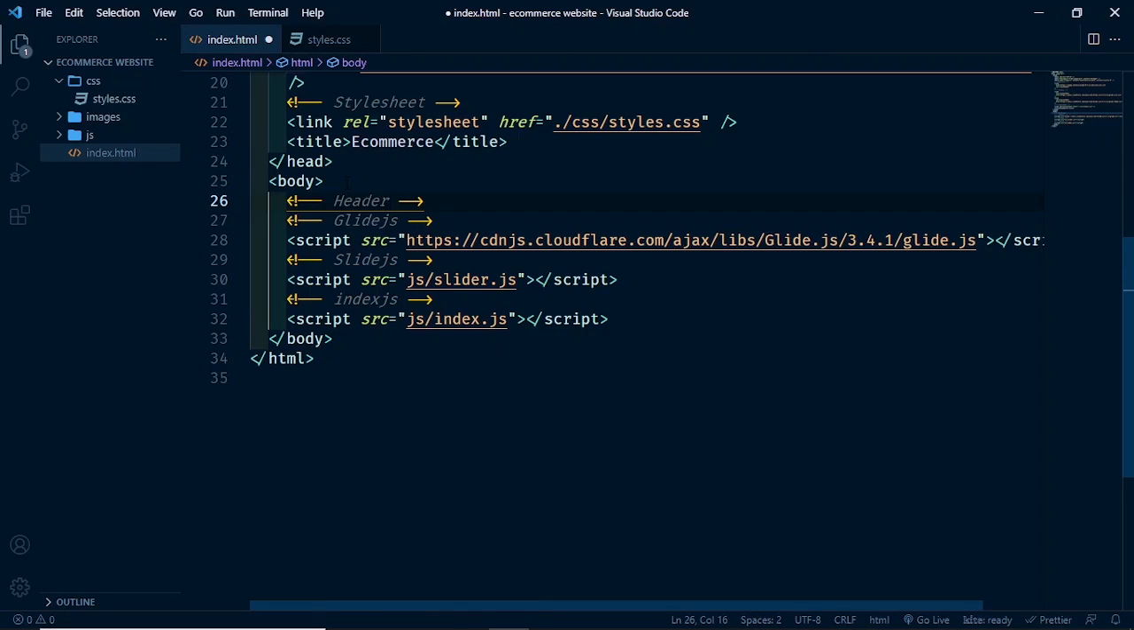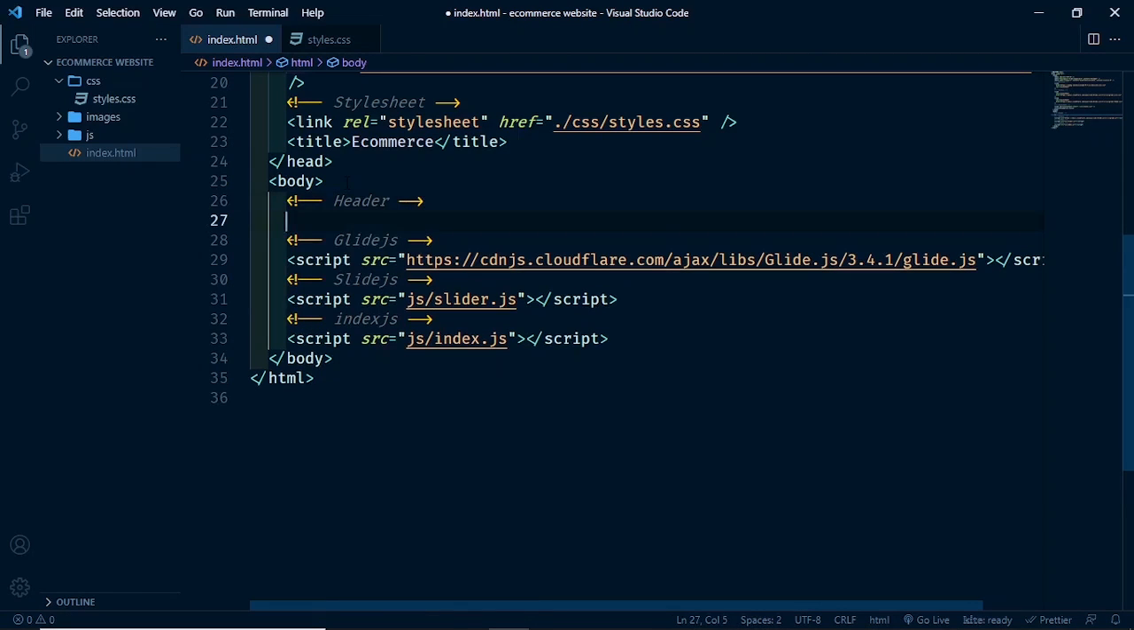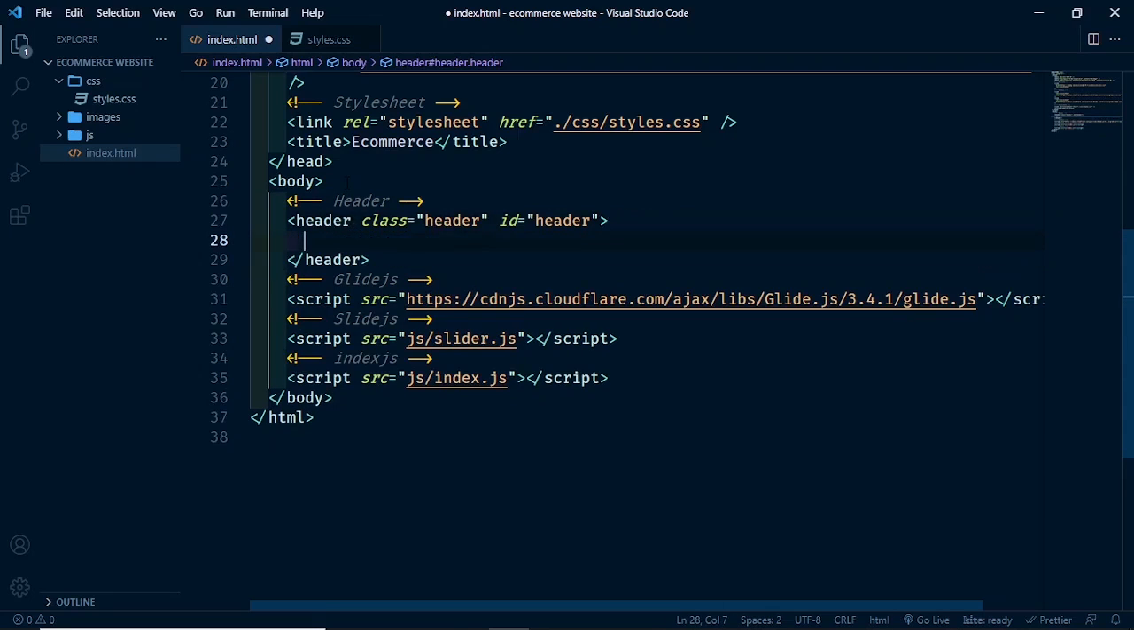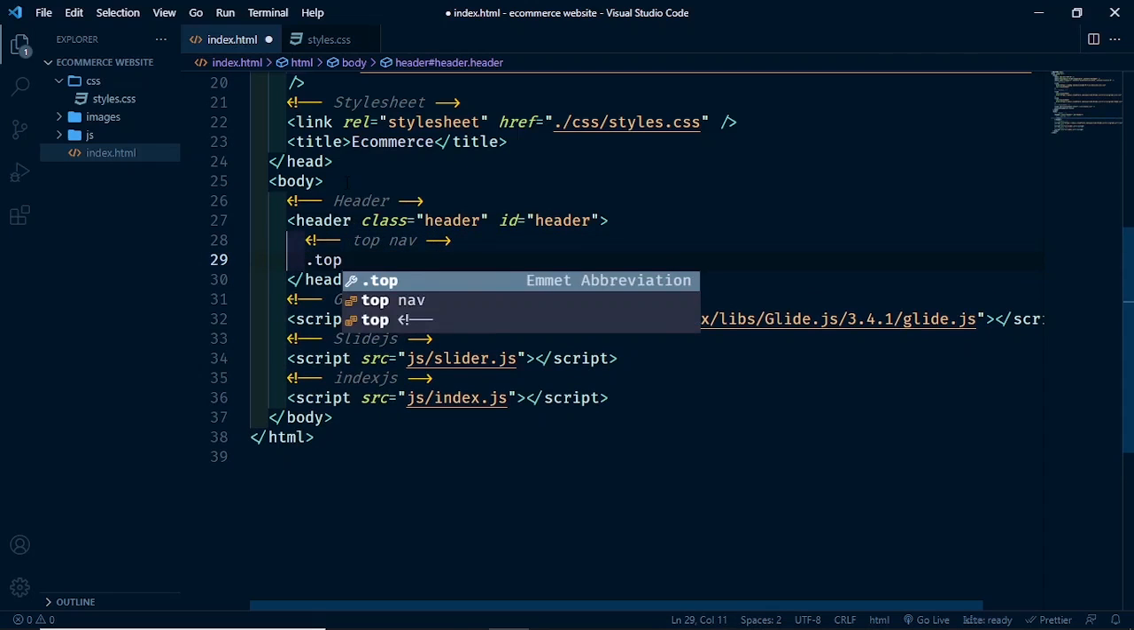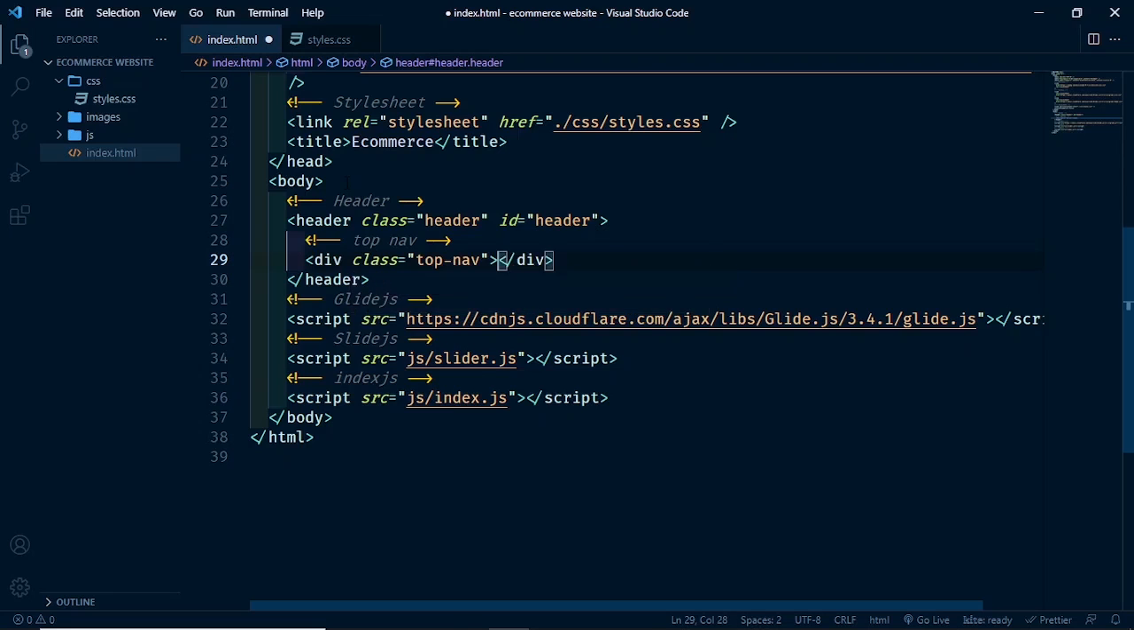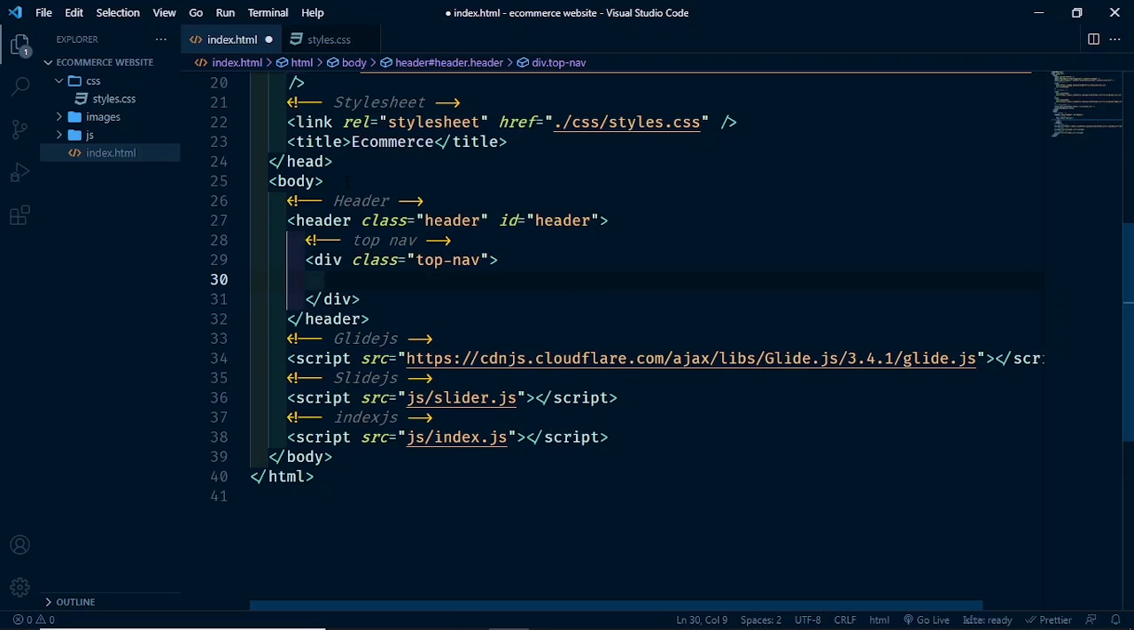So we are going to start with the header tag. So header, let's set class to header, and ID also should be header. Within this, let's comment top nav. Then we are going to start with top nav, which is a div. Within top nav, let's have our container class and the secondary dFlex.